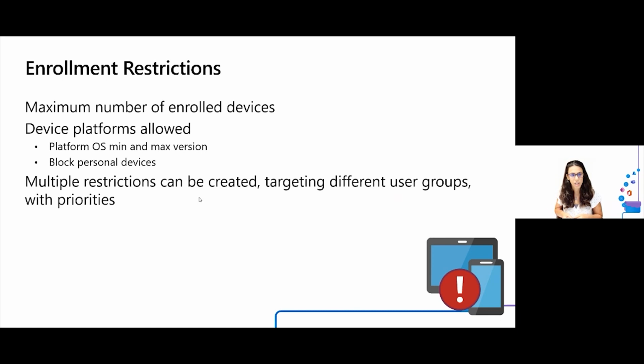You can configure here what is the maximum number, and for security reasons, you could make it lower than the maximum the service allows to make sure that each user cannot enroll more than that. Then you can check how device platforms are allowed: if they are just allowed completely, or if you want to restrict the operating system minimum and max version, or if you want to restrict personal devices from connecting.